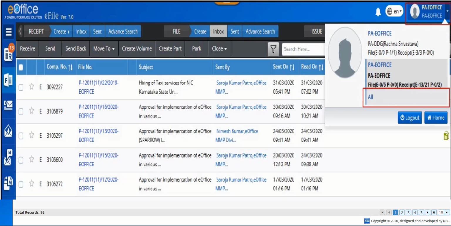If you are in charge of more than one seat, there will be an option available, All. So if you choose All, you will be getting a consolidated view of all the files and the receipts under all your seats. So by seeing all the files, you can take action on the basis of the priority.